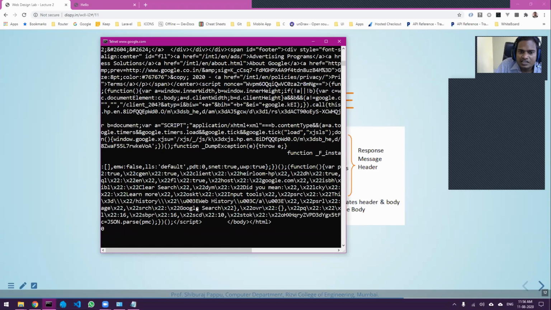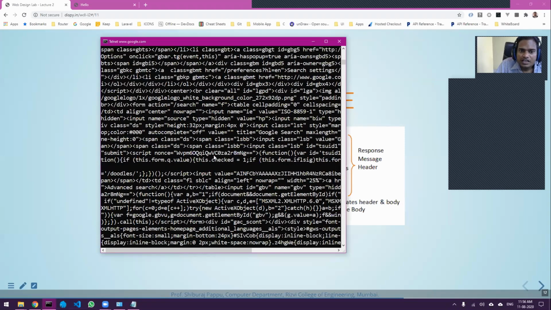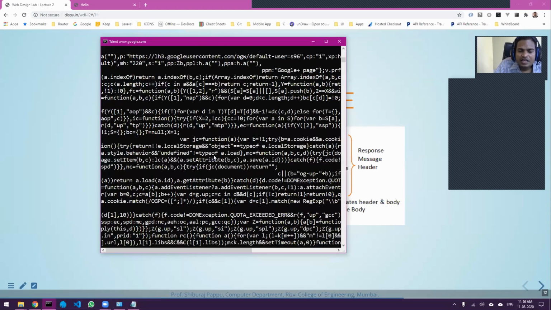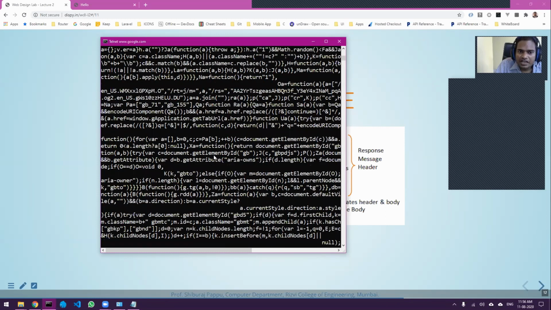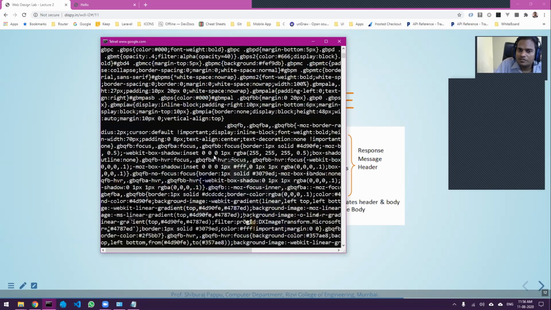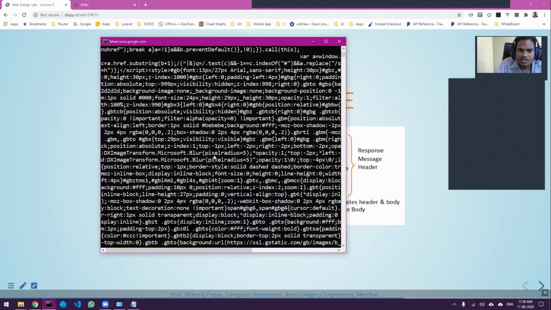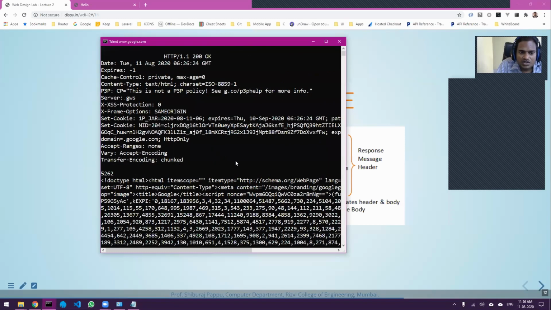This is nothing but the web page of Google. Okay. Now, if I copy this into a HTML file and open it, it will open the Google web page. Okay. So you can see so much code is there. And what is important for us is this 200. Okay. And this means that your web page is open.